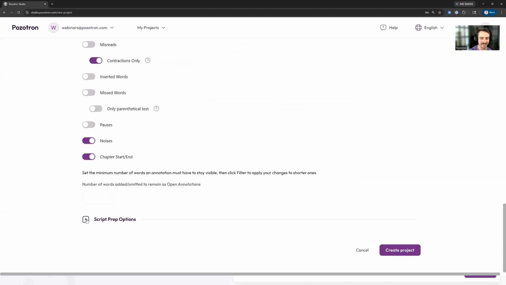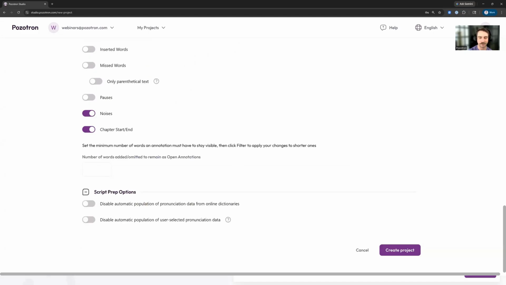We'll keep on going here to the script prep options. These are new. These are a couple of things for the pronunciation guide specifically. This will disable automatic population of pronunciation data from online dictionaries. So when you add a word to your research list, it won't automatically fill it. It'll actually require you to click the cloud button and see all of the options Positron's found and then choose the best one. So it's really a preference there.